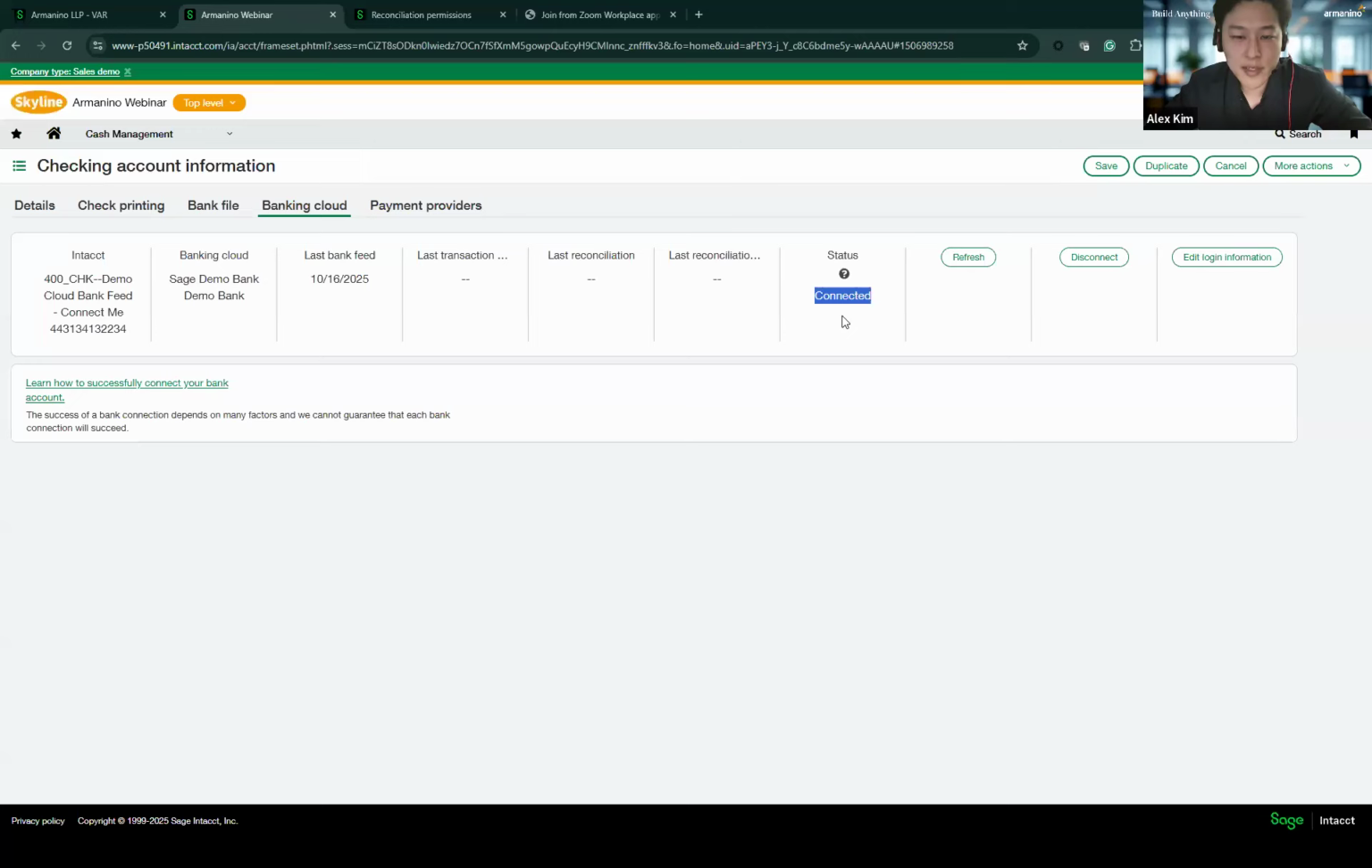The feed does refresh every 4 hours. So Intacct will pull your bank feeds every 4 hours. So if you do not see, let's say today is October 17 and you don't see a bank feed from 10/17, go ahead and hit refresh and give it a few moments to bring in your latest bank transactions.